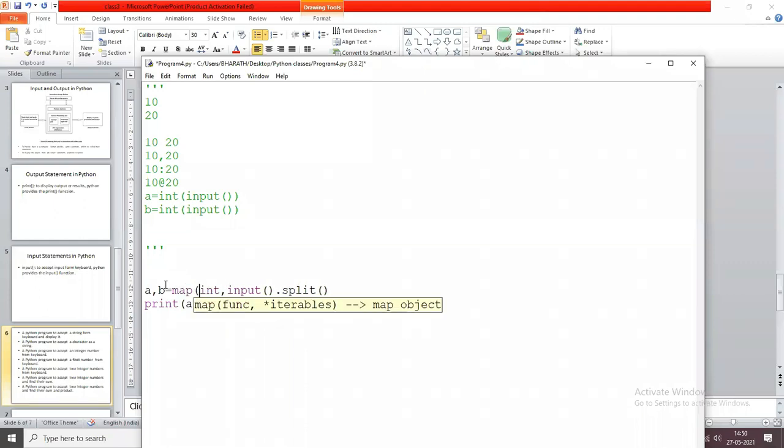Map is a function which is used to specify an iterable, that means repetition of the code input dot split. After the split, 10 is stored in a. In the next iteration, 20 is stored in b. That is what we call an iterable. Now I am going to apply integer to both these numbers 10 and 20. So I can write map of int comma input dot split and close the map.